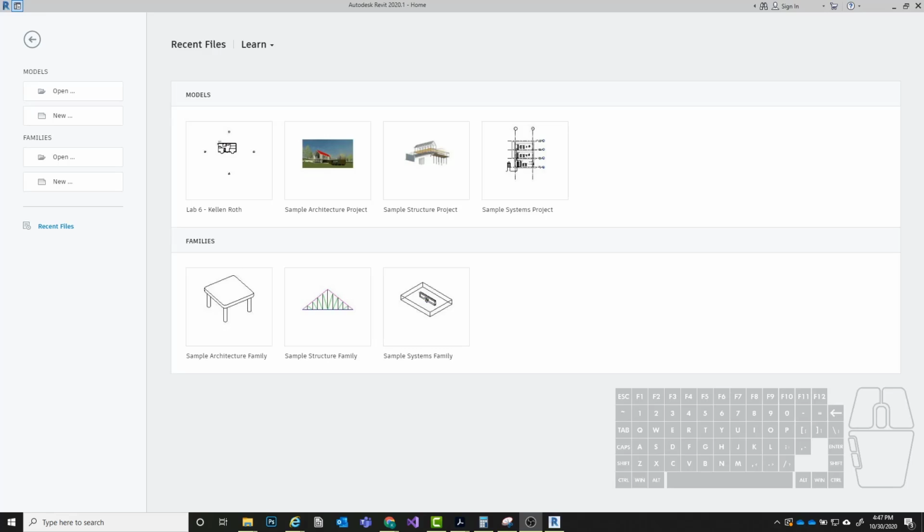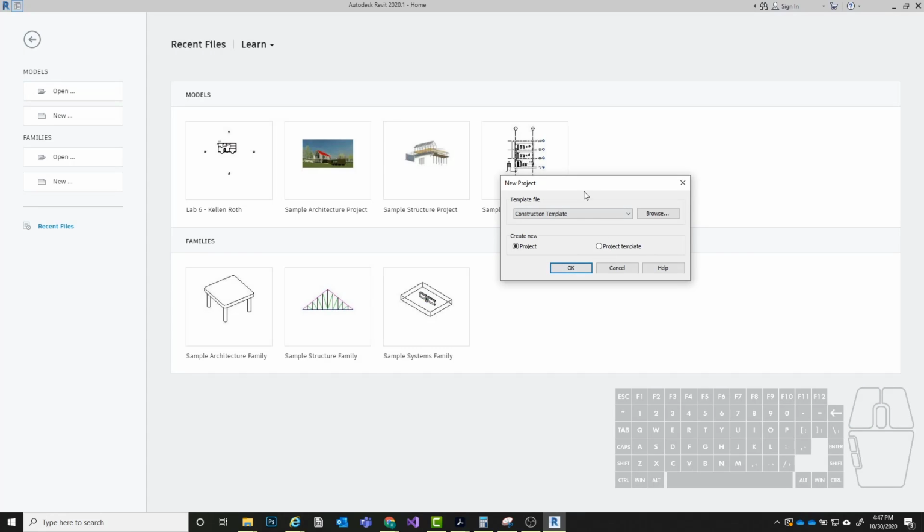Hello everyone, in this video we're going to be taking a little bit of a deeper dive into how walls work inside of Revit. So I'm just going to start out by creating a new project file.